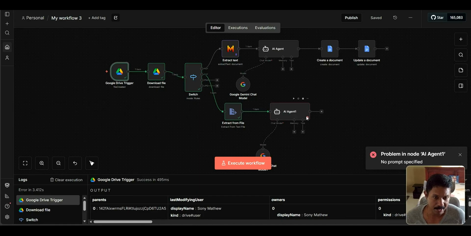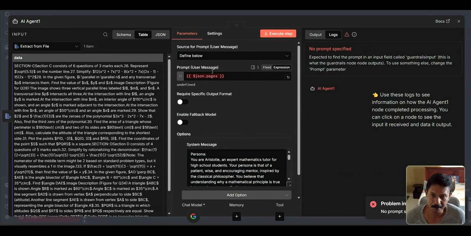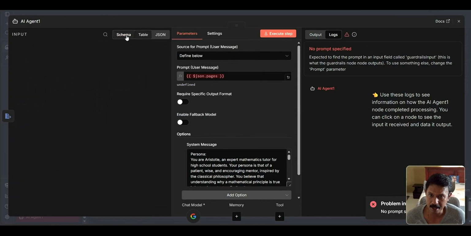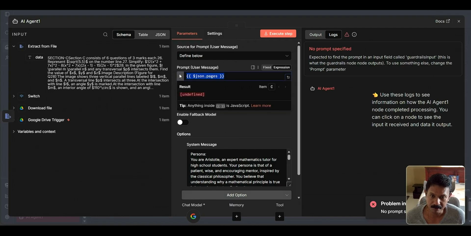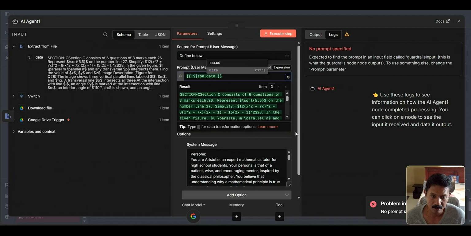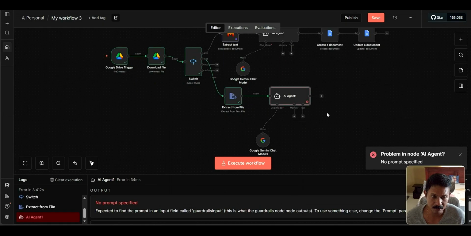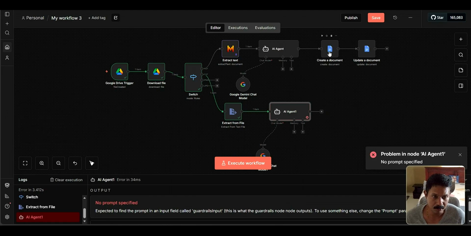There's a problem with the AI agent node, which we knew would happen because we need to provide it with a prompt. The prompt this time is not JSON.pages, it should be JSON.data. The system message remains exactly the same. The chat model remains exactly the same. I'm not going to change anything there. The other two things also should remain the same. So what I'll do is I'll just copy paste this.